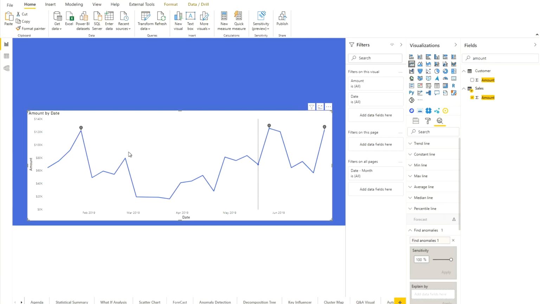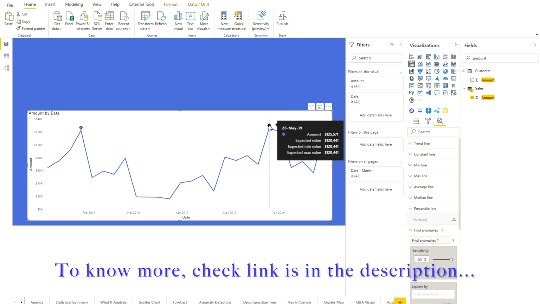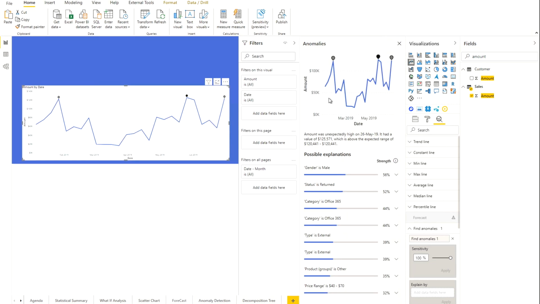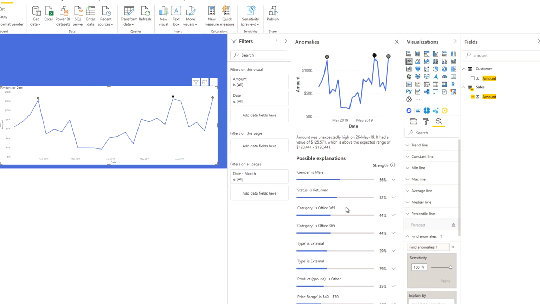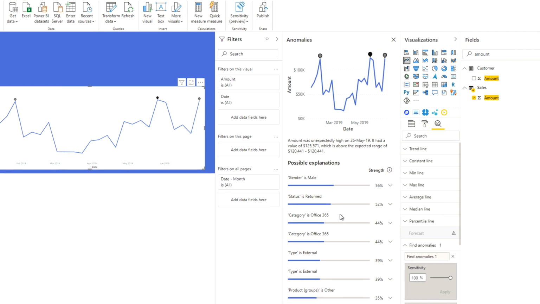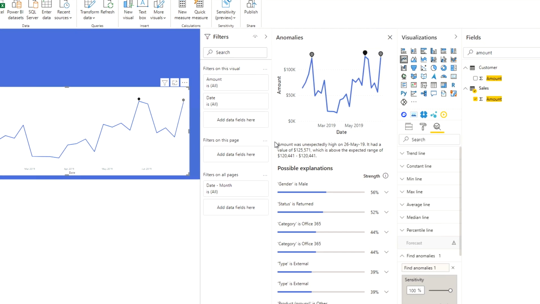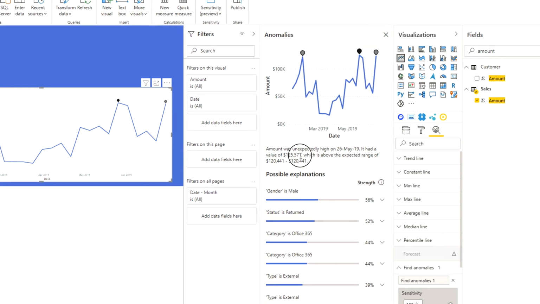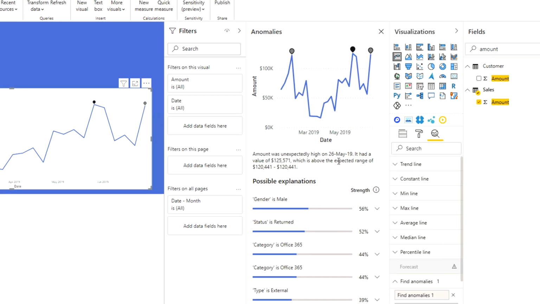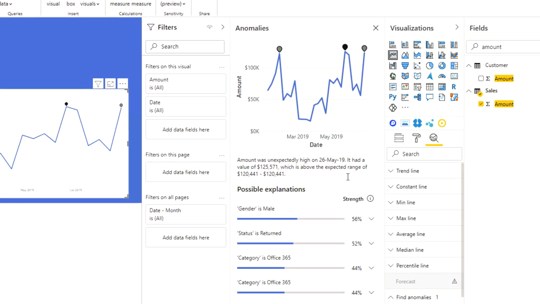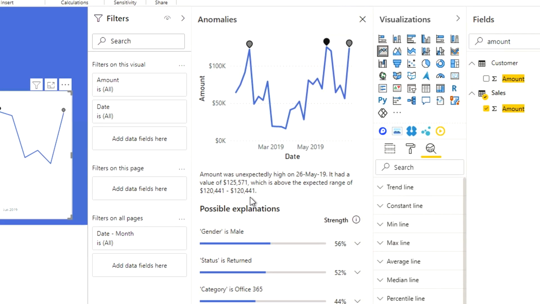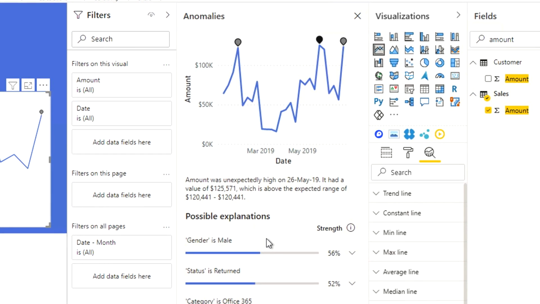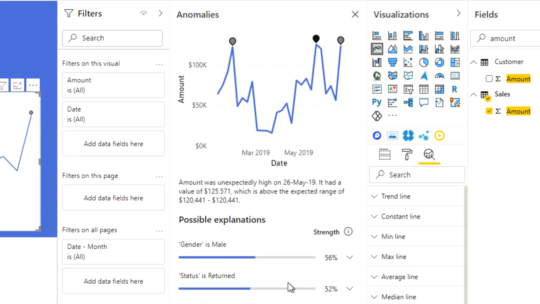Now you see there are 3 different anomaly points I can see, and I want to know more about them, so just click on this one. Once you right click, it's going to give you the possible explanation why there's a sudden rise in your data. And here you will also find the summary, which is saying amount was unexpectedly high on 26th May 2019. It had a value of this, which is above the expected range of this to this, and there are reasons behind that, and then you can do your further analysis.